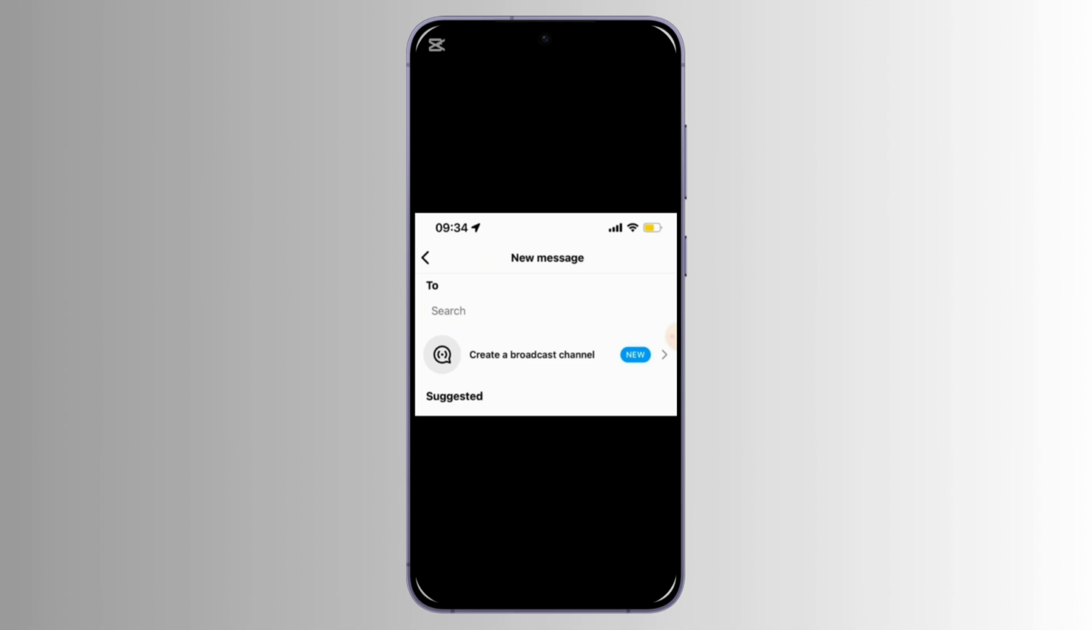So in order to have that option, you need to have at least 10,000 followers, and that feature should be available in your region. Maybe one of the reasons that it may not be available is that the option is still not available in your region, so you just need to wait for that feature. Otherwise, you need to have at least 10,000 followers in order to get that feature, in order to create a broadcast channel for your followers.